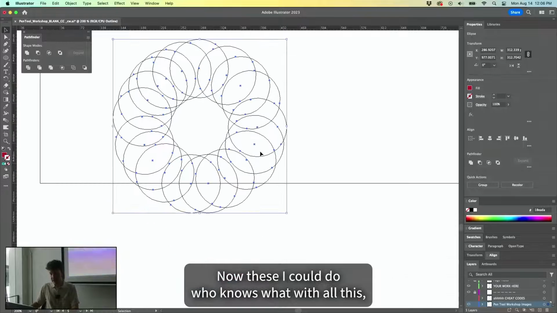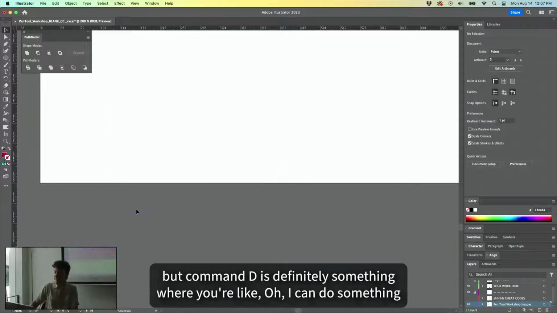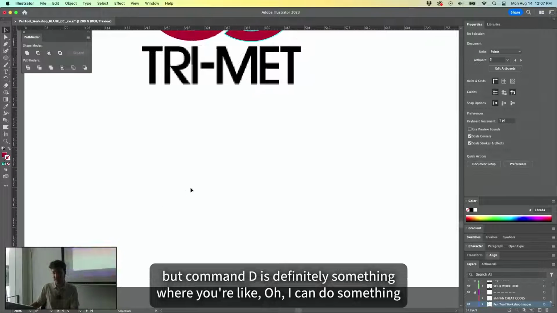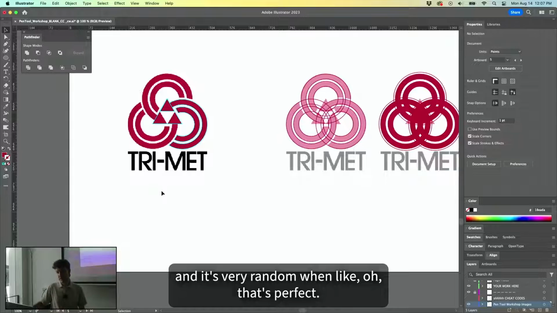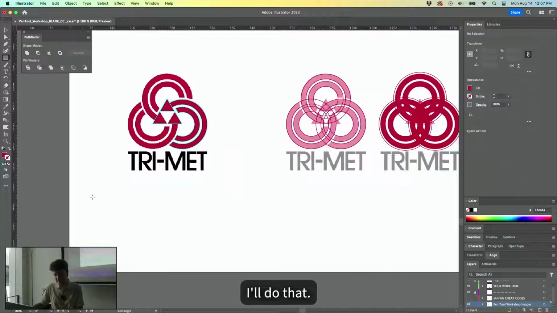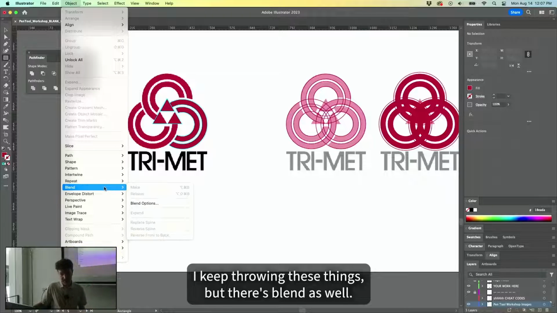Now I could do who knows what with all these. But Command D is definitely something where you realize you can do something multiple times. And it's very random when you think, oh, that's perfect, I'll do that. I don't want to overwhelm all of you as I keep throwing these things, but there's blend as well.